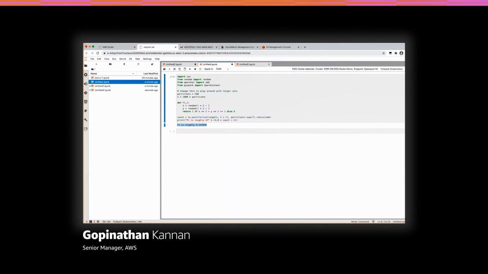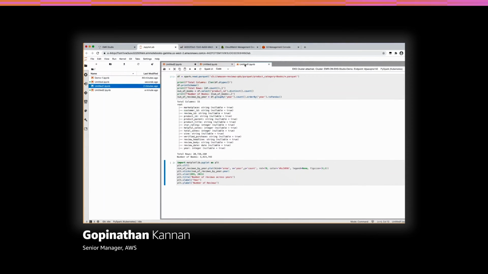We also support commonly used libraries like pandas. So here's an example of Amazon book reviews from the public S3 repository. We already preloaded the data with about 20 million rows and 3.5 million books. Now we can quickly plot this data using the matplotlib library. Let's run this.